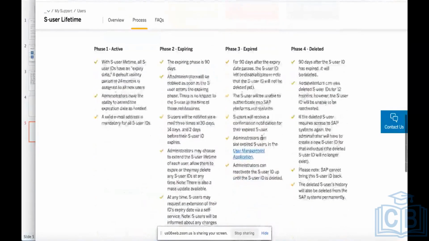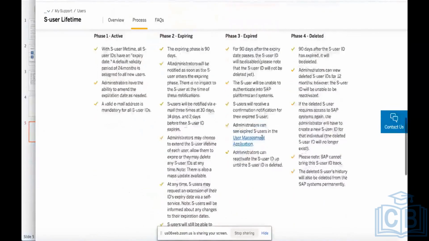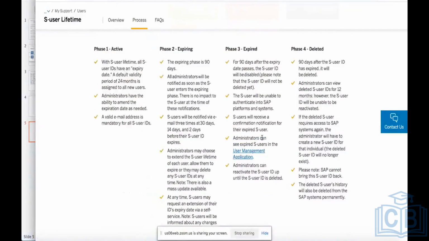The S-user ID you will get when you are working in a project. Does anyone have a user ID? Are you having a user ID or not? I don't have. Yes, I have a user ID. Yes, your ID. You can see when it will be active or deactivated. The lifetime expiry date is 2 years for the S-user.